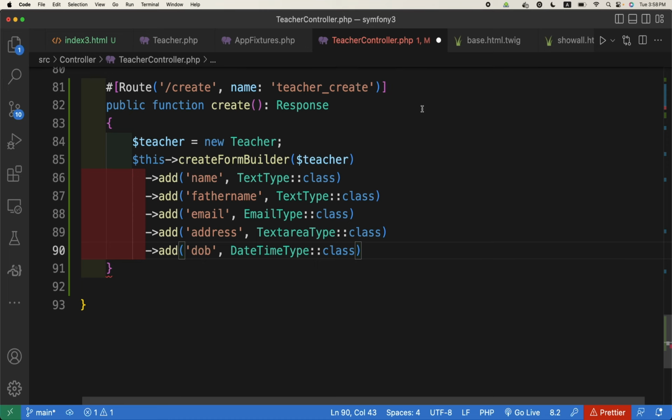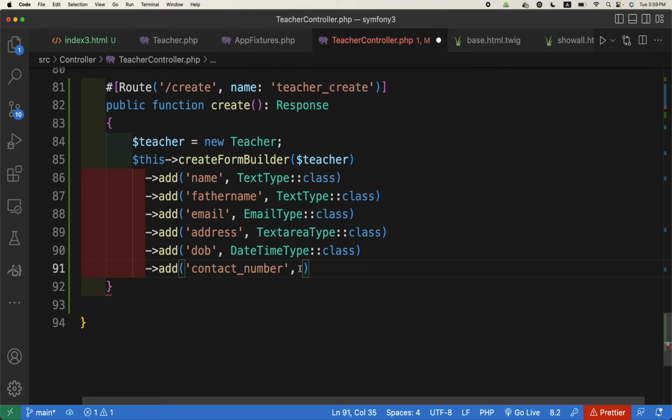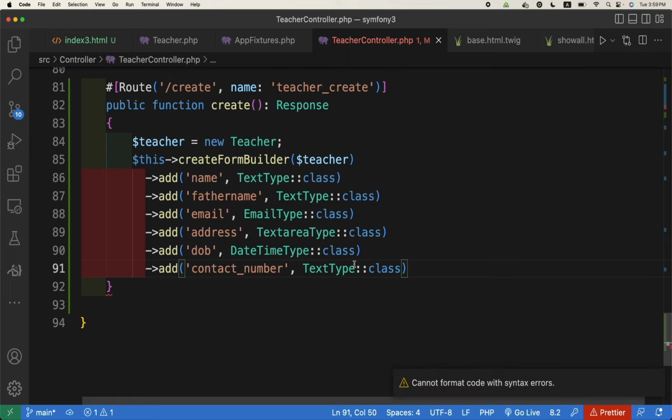Phone number, contact number. And the last one is contact underscore number, and have we included it? Import class, this one. Okay, contact number is also going to be a number. For now we'll make it text type also. So text type class, right? And then the last one should be, I think, all the, what else?